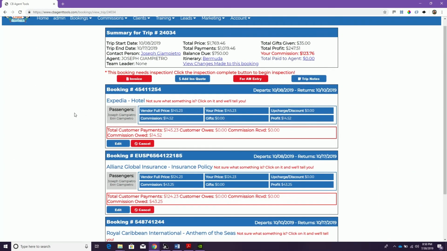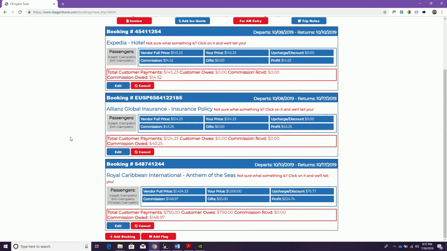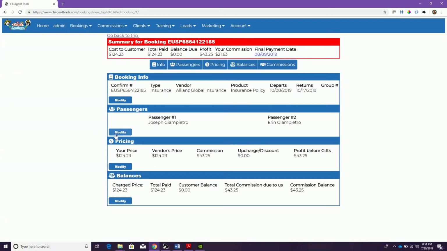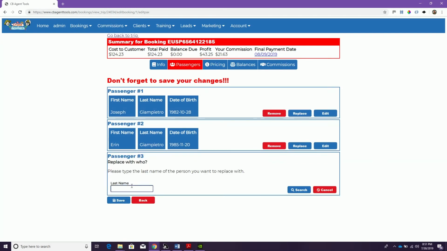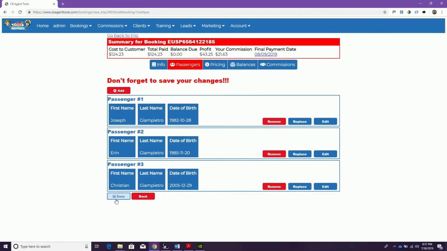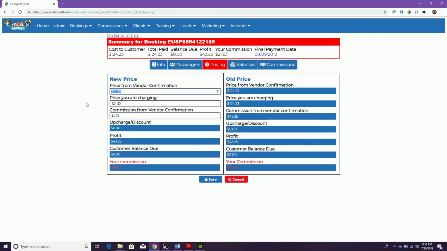But now we need to modify the insurance policy in the hotel because now they cover this third person as well. So let's go ahead and take care of that. Let's go into this insurance policy and click edit. And we'll go ahead into passengers and click modify. We'll add. And there's the person we added before. And we'll save that. Now that person's been added to the policy and the premium has gone up. So let's say it's gone up to something like this. And the commission's gone up as well.